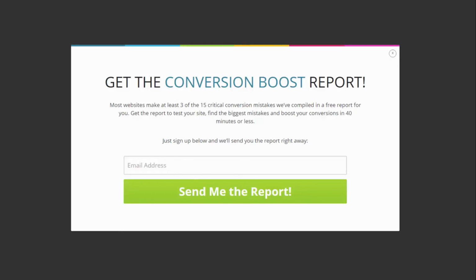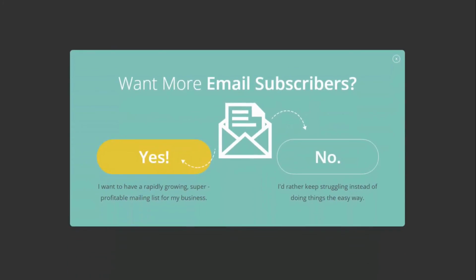Here's another example of a multiple choice opt-in form. Same idea, right? Do you want more email subscribers? Yes or no? And here we're also employing design to nudge people towards the choice we want them to make, obviously, right? That yes button looks much nicer than the no button. Another thing we're doing here, right?